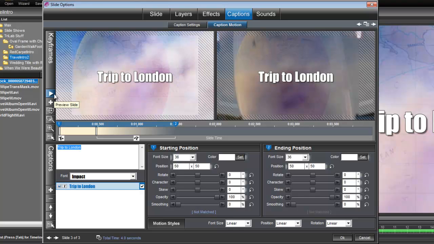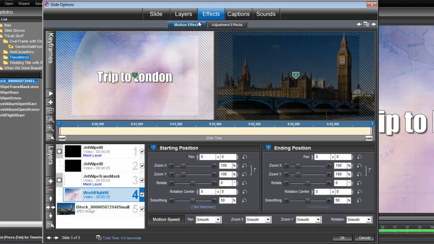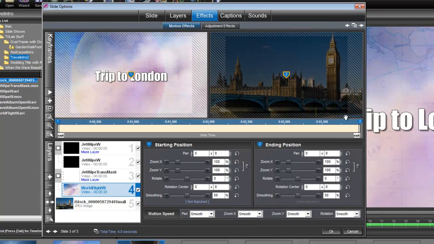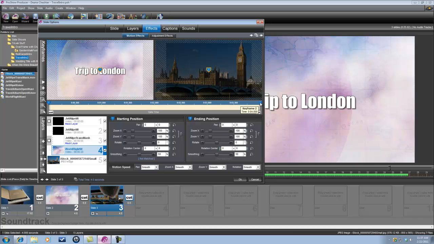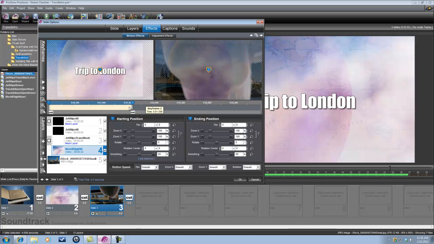Okay. Now also, if you can hear that, the World Flight audio is playing too. There's a jet noise as well, but that World Flight audio is playing too. So let's go and adjust that too under Effects, Motion Effects, and make sure the World Flight layer is selected, and we're going to drag keyframe number 2 back to about 1.5 seconds, right when that jet wipe's coming over, and that should do it. Let's see what we have.